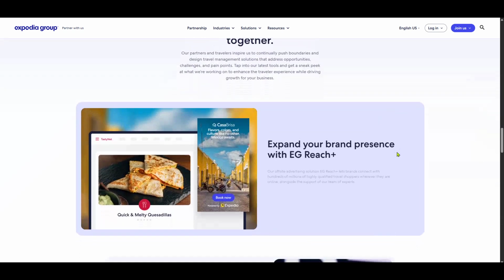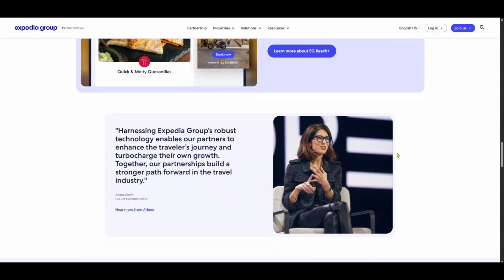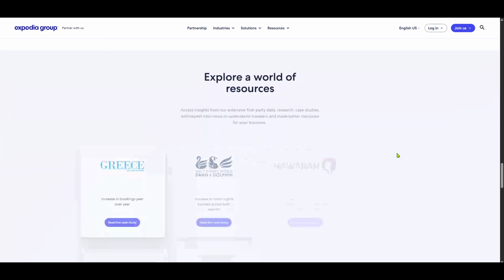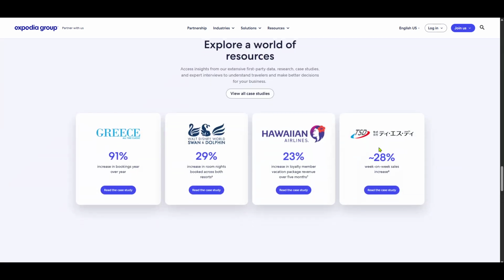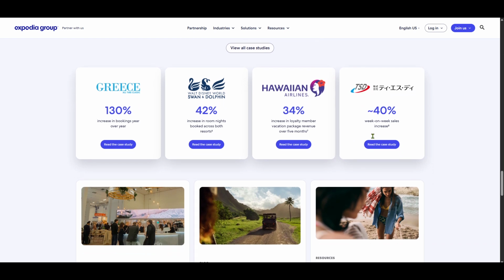Navigating through these steps might seem overwhelming at first, but once you've created your account, you'll realize how straightforward it is. Remember, with consistent effort and strategic promotion, you'll be well on your way to turning your travel passion into a rewarding affiliate endeavor. That's it for today's tutorial. Now, you're ready to explore the opportunities of being an Expedia affiliate.